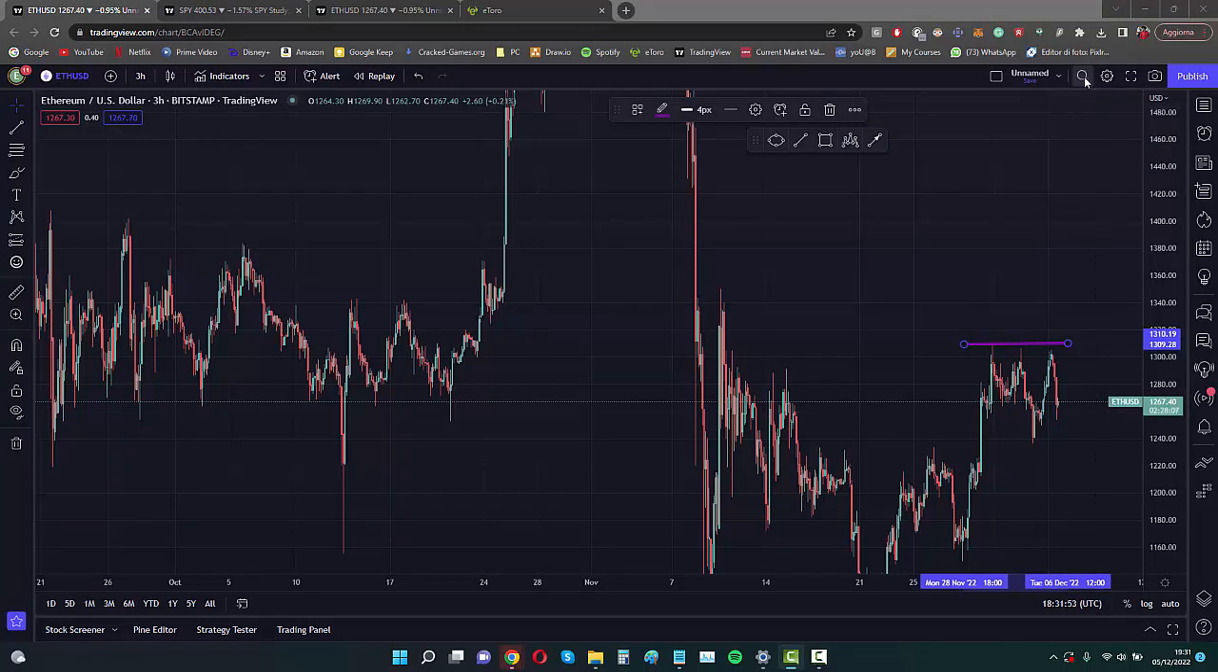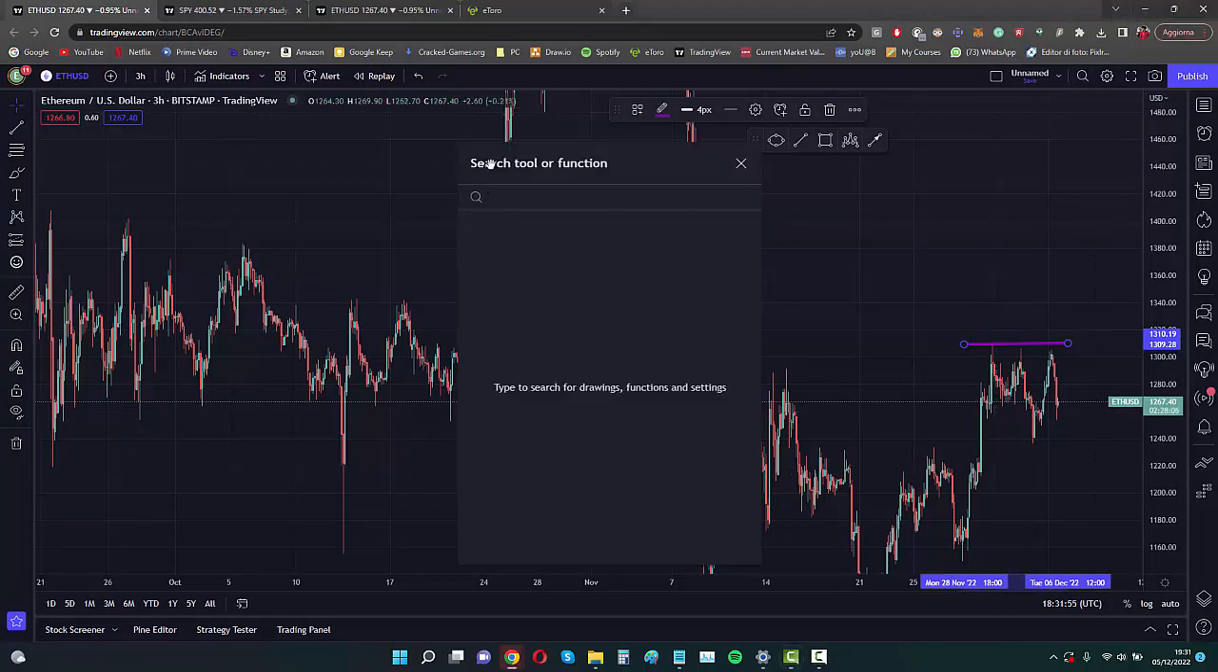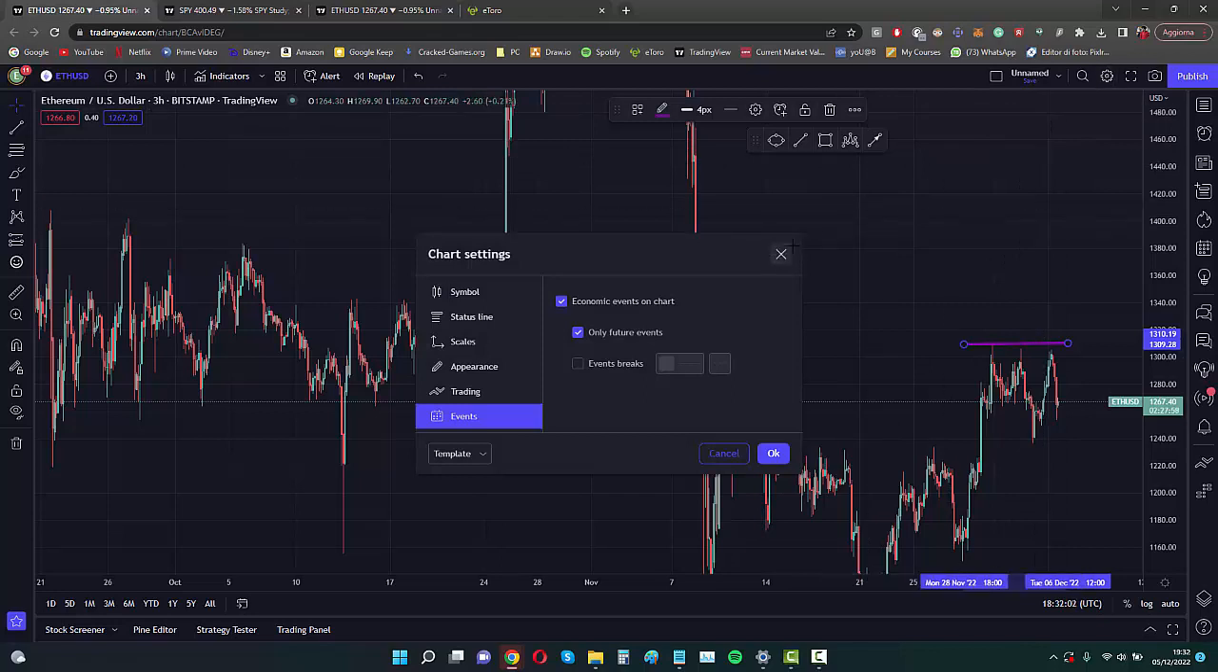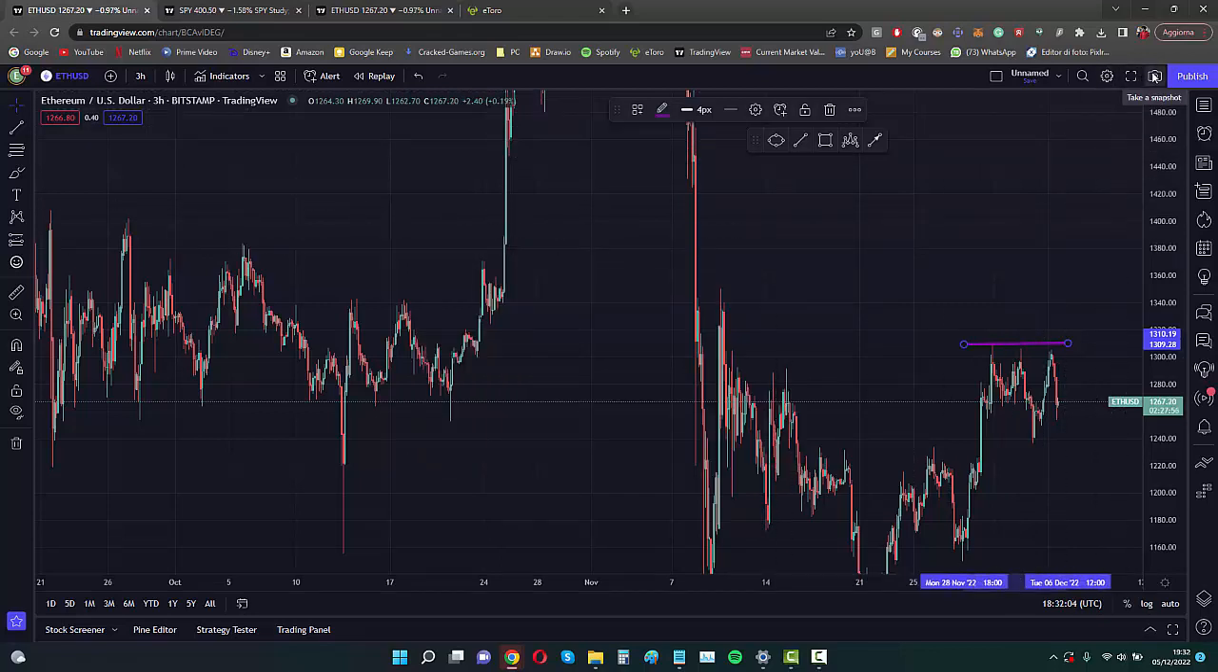Then on the left you have the lens, which stands for search tool and function, and it's a sort of help button. Then we have the chart setting, the full screen mode and the screenshot tool, and finally the publish button.